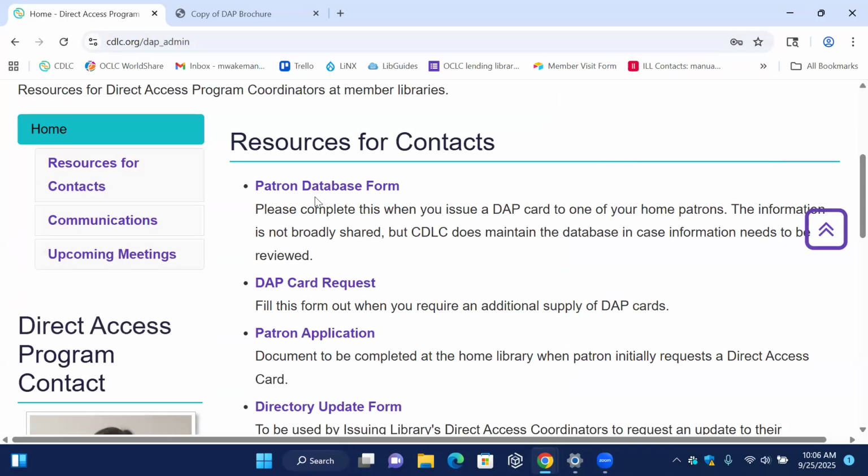The patron database form is pretty much the most important one. It's the one I'll be referencing a lot in the next hour. Once you've actually issued and handed the card to the patron, this is the form that I need you to fill out so that the card gets technically registered with CDLC so that we have a record of the patron's name and their DAP card number.